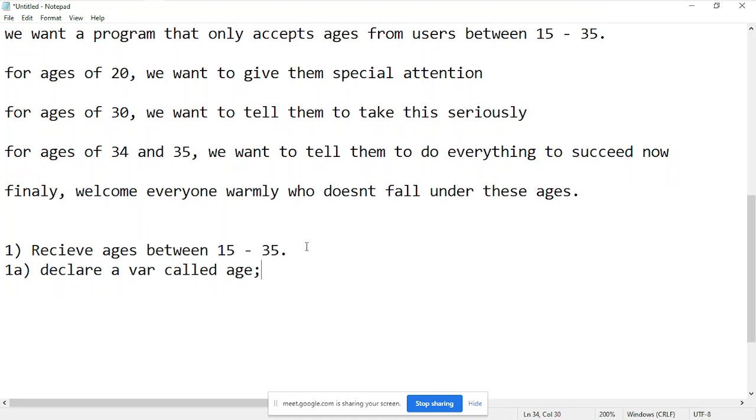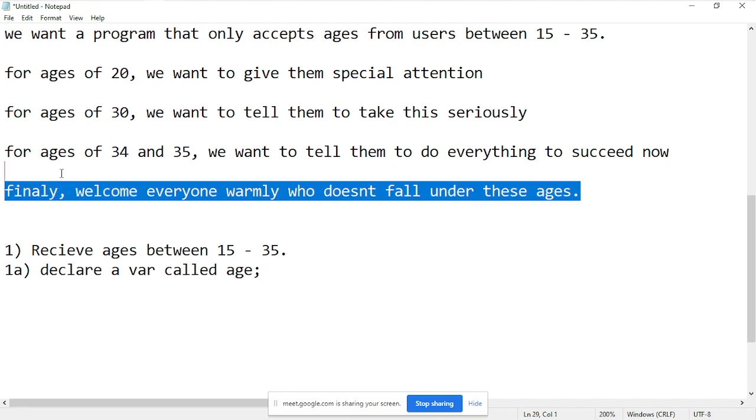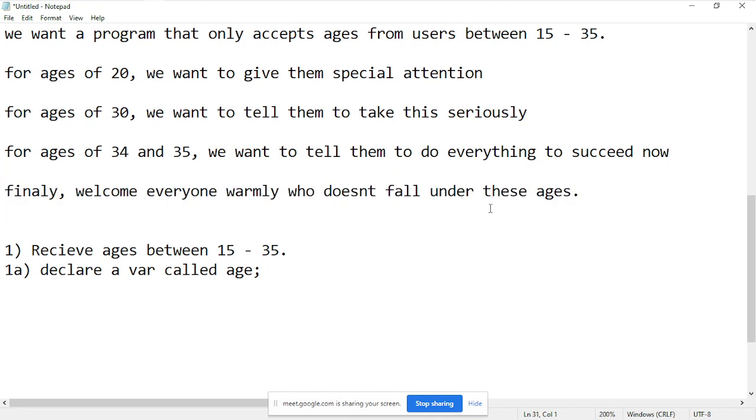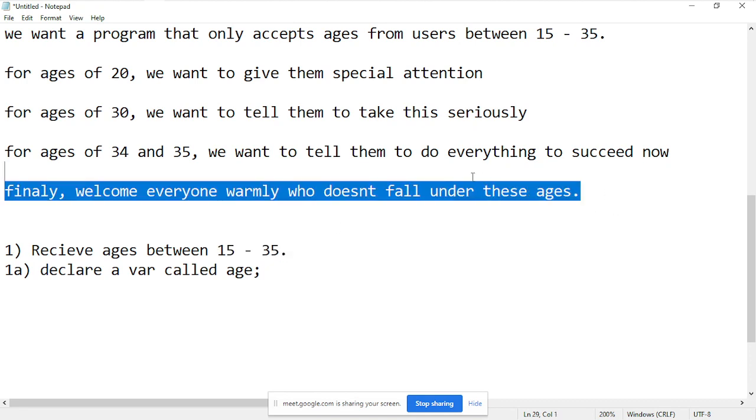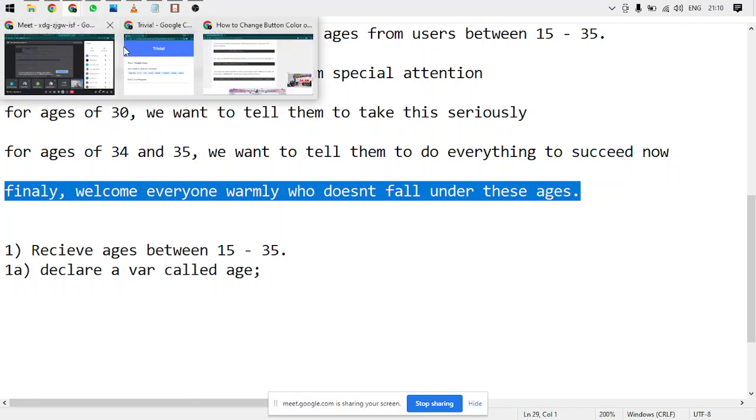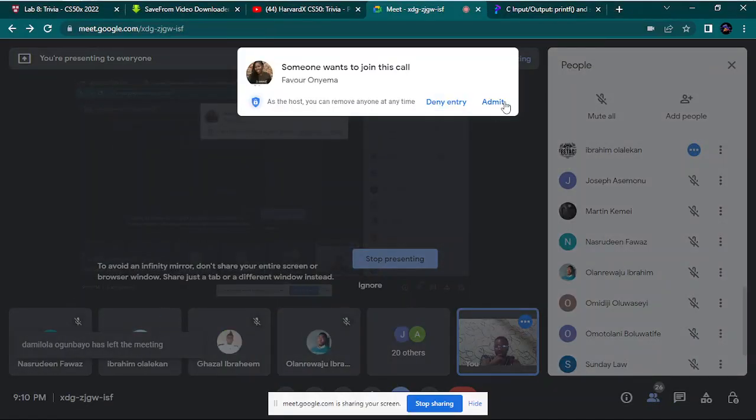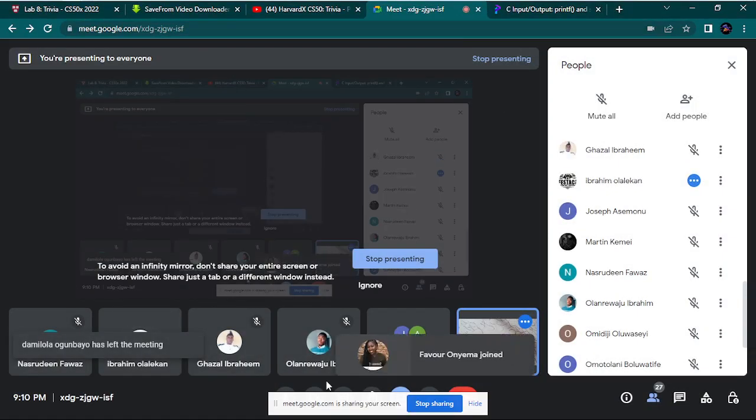And then someone just called out that it's not supposed to be between 15 to 35. Because here we said welcome everyone warmly who doesn't fall under these ages, and these ages were not specified. So how do we know that it must be between 15 to 35? Meanwhile, down here it says welcome everyone who doesn't fall under these ages. How do we now know?